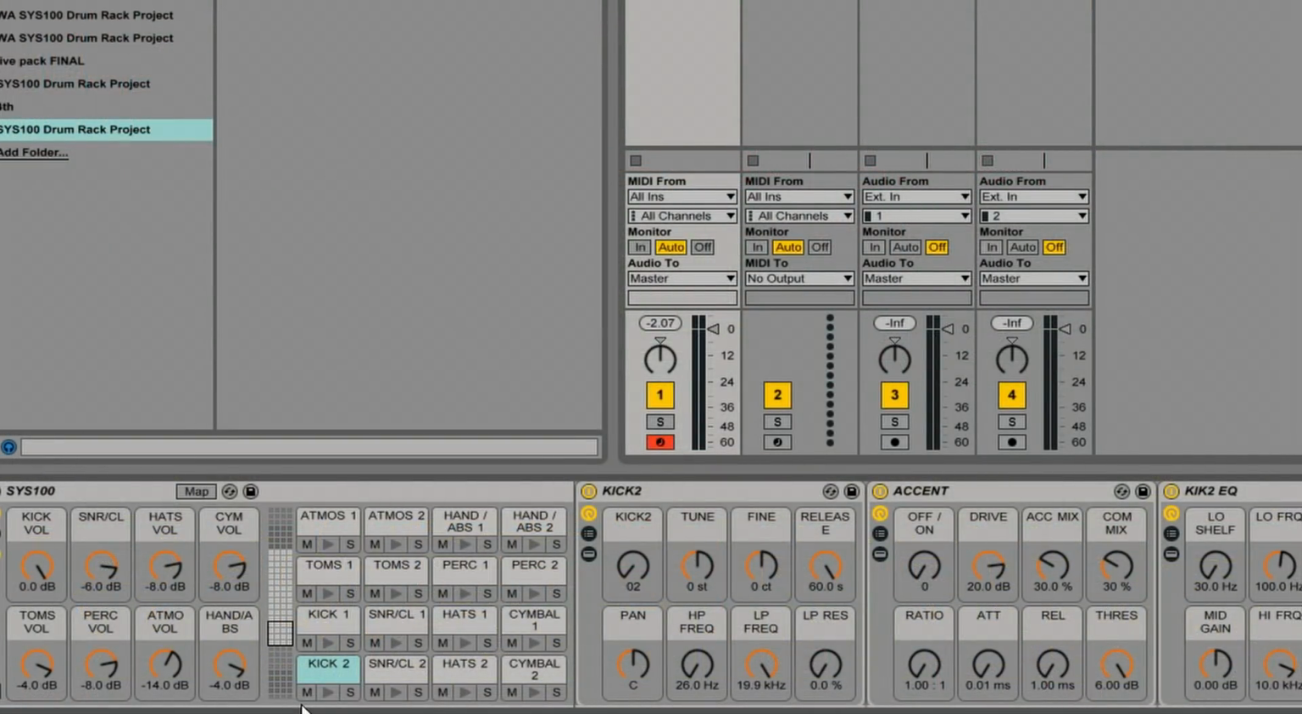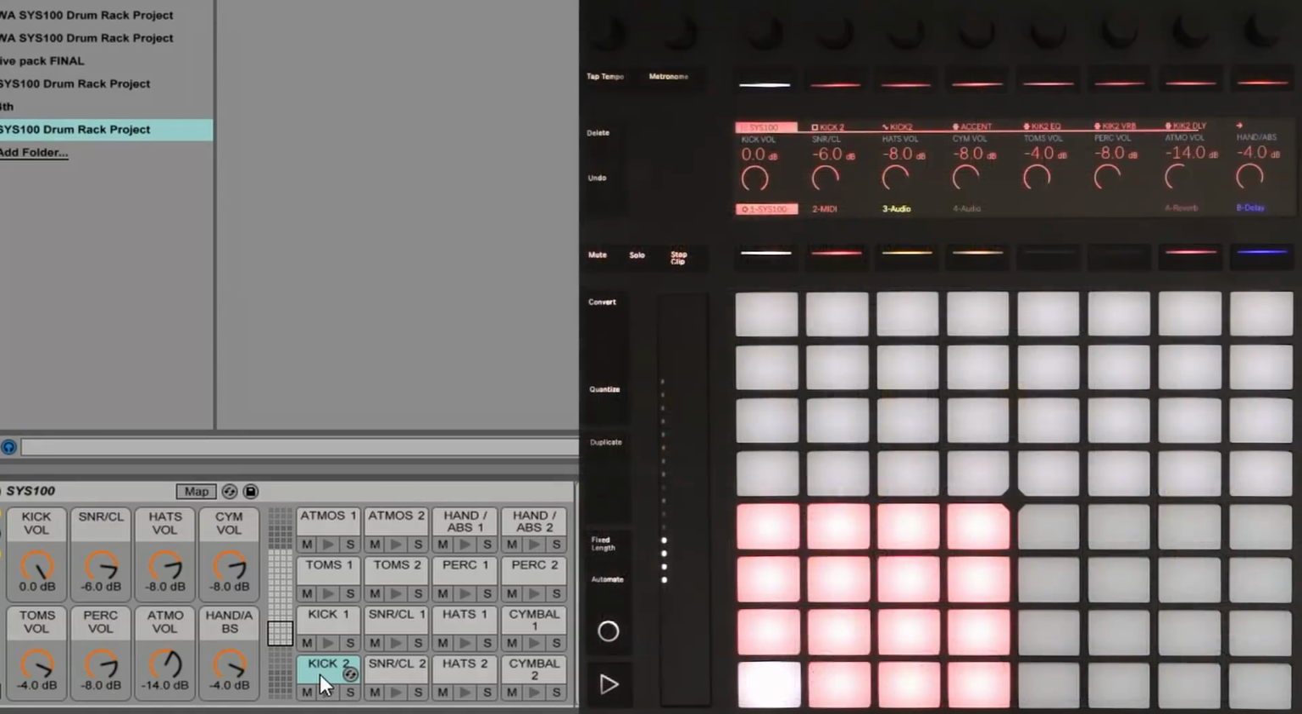Welcome to the Ableton Live Pack of Wave Alchemy's SYS-100 drum library. To start off with, I'll just show you these macros here and this overview and the drum pads. Every sound in the library is accessible through these drum pads, and it's arranged in 4 different sections.